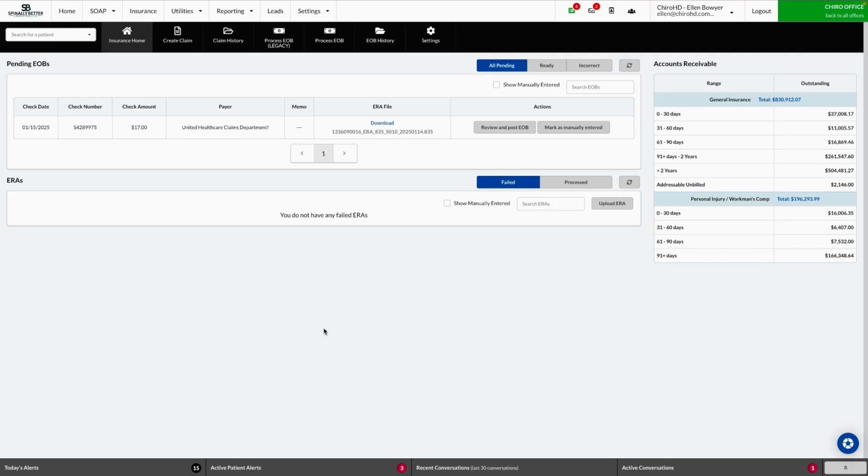CareHD will pull ERA files from your clearinghouse about once an hour. So within an hour of an ERA file hitting your clearinghouse, it should sync into CareHD. So just keep in mind, it's not necessarily immediate. It doesn't mean that as soon as it hits your clearinghouse, it syncs into CareHD. It's within that hour processing pace that we will sync files.